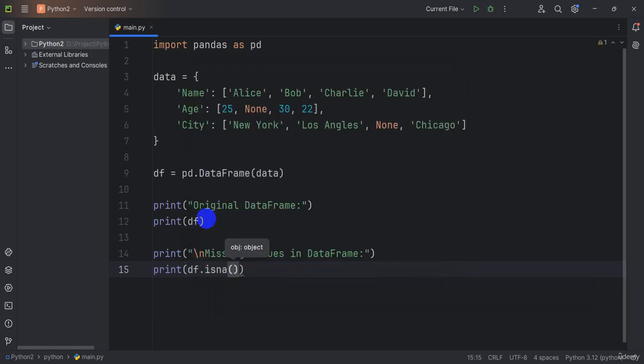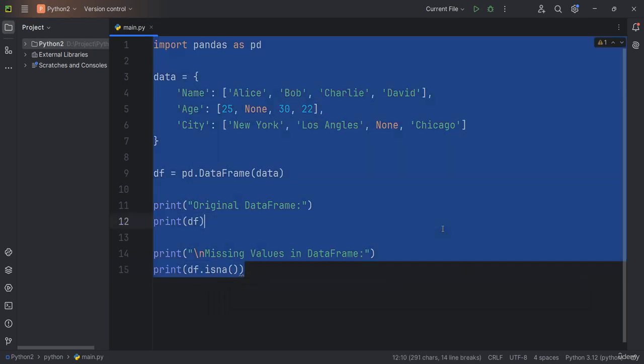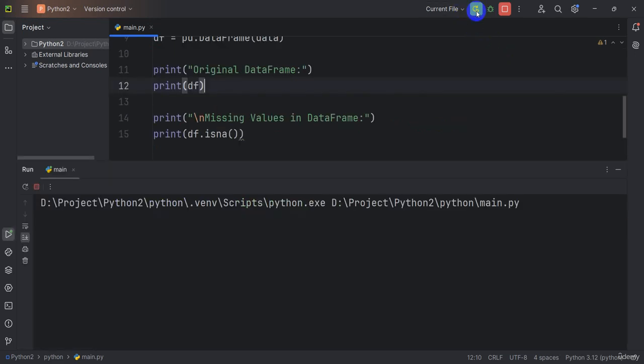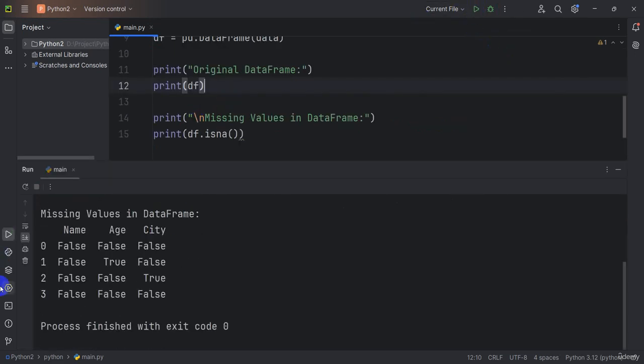That means in this example I am using the isnull method, which returns a data frame of the same shape where True indicates a missing value. So now just save this code and here you see it shows the results for the missing data. You can see here, for the second line, the age is properly defined as 30.